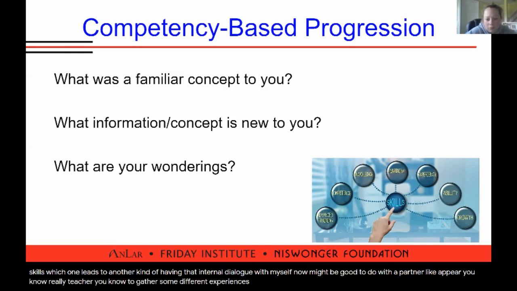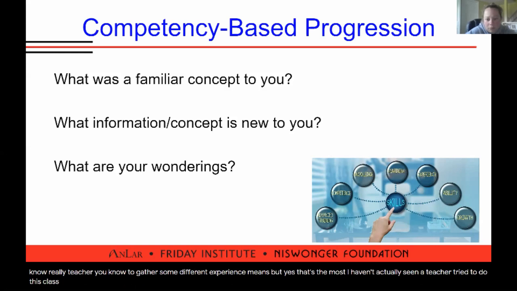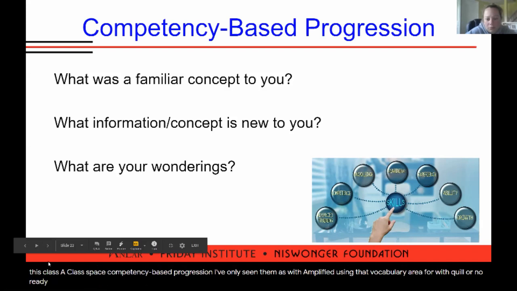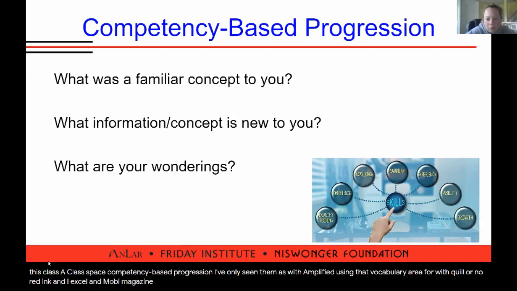But yes, that's something that stood out. I haven't actually seen a teacher try to do this class-based competency-based progression. I've only seen them, as with Amplify, using that vocabulary app, or with Quill or NoRedInk. And iExcel and Moby Max are loosely based on competency-based progression as well. So those are programs that the rest of you might be familiar with.